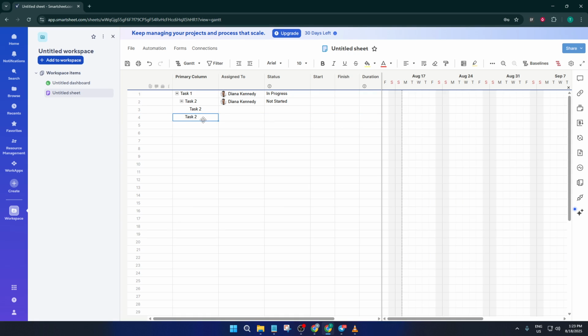Indenting in Smartsheet isn't just about making things look tidy. It's about structuring your data so it's easy to scan and manage, especially in large projects.